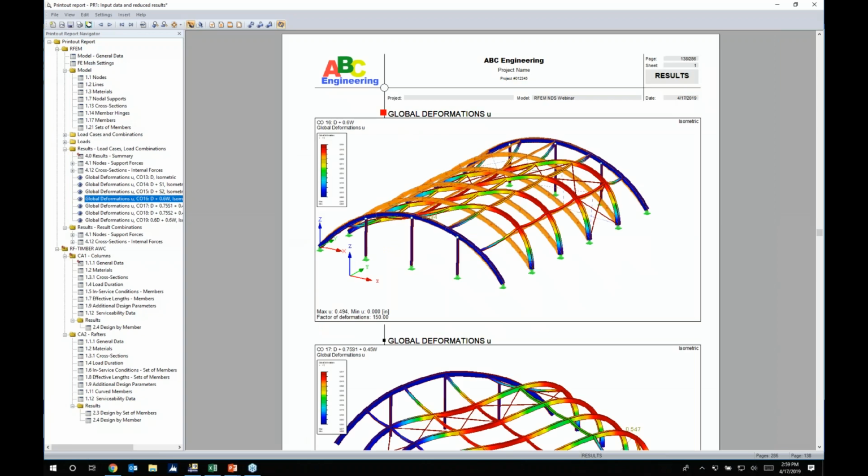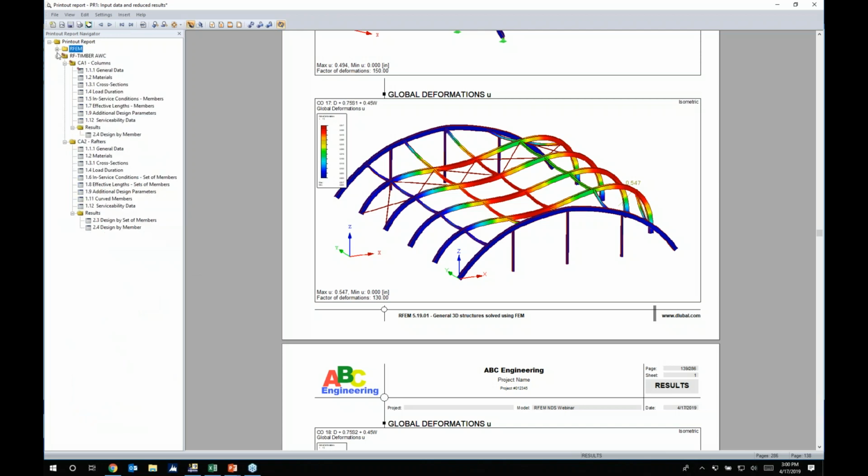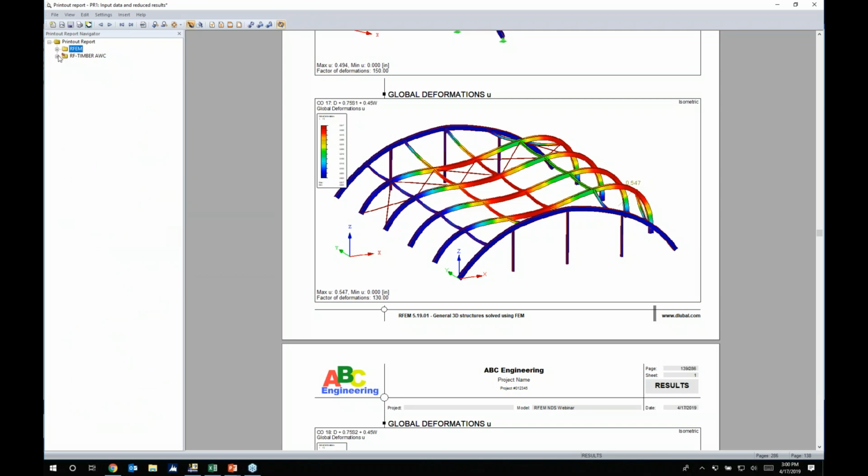So you can see it takes just a second to populate, and here is that new picture layout. What also is extremely useful is that all of these pictures will update if I make any changes to my model. If I take out members, I change cross sections, I increase or decrease loading, these pictures will update automatically, so I don't have to worry about reprinting them again. So as far as our printout report navigator here, I'm going to go ahead and explain this in a little bit more detail. And what we can do is collapse both of these options here just to make it a little bit simpler to see. We have RFEM, which will include our input data as well as our results, and we also have RF-TIMBER AWC.